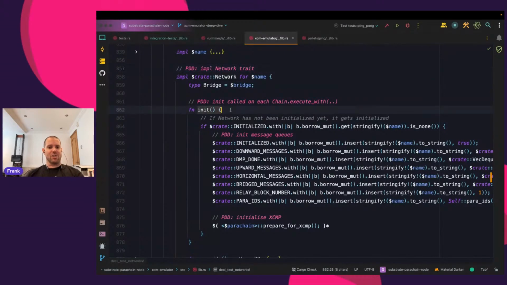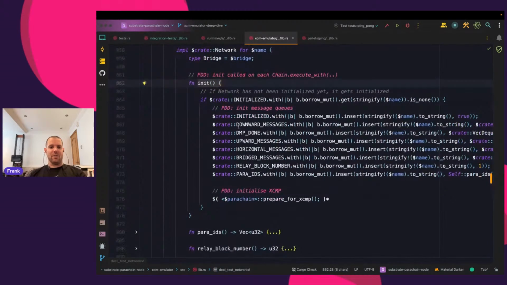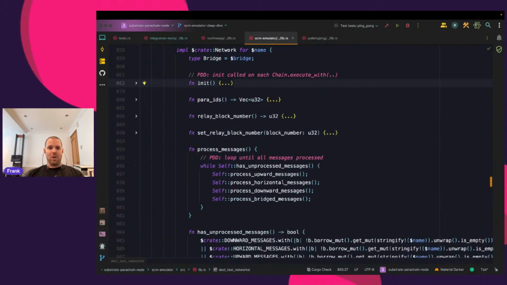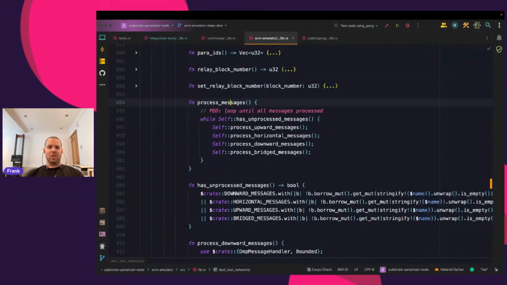One of the functions is that we initialize it. And you can see in the initialization function, we initialize all the different message queues. So we've got various different message queues depending on what's happening during the execution of our test. So that's the initialization. And then if we look at the process messages, you can see here that it's just a loop that will continue to process until all the messages for the test have been delivered to their destinations and all the XCM has worked how it's supposed to have worked. And then within that message processing, you can again see that we're processing upward, horizontal, downward, and bridged.